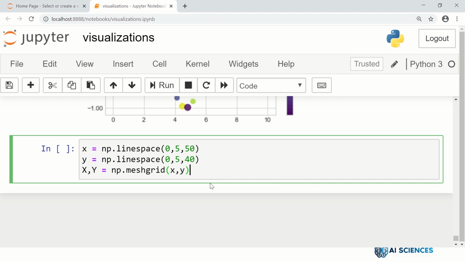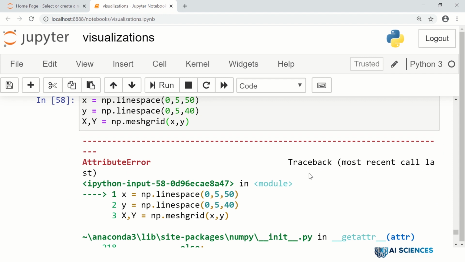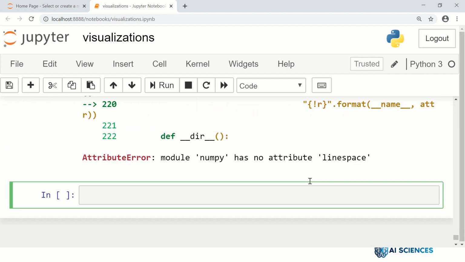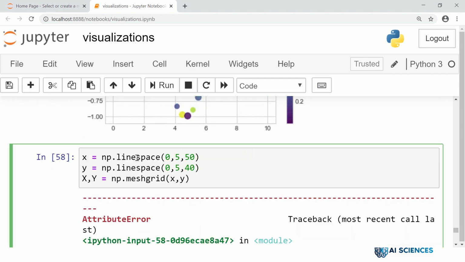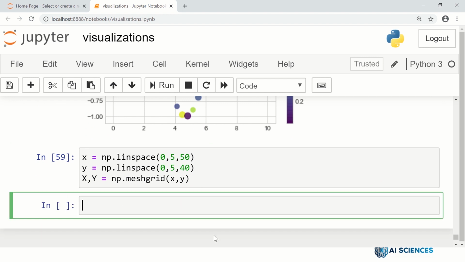See, we have 50 points starting from 0 to 5. So maybe the first point is 0, then the second point maybe is 0.2 and so on. Then we have independent y points, but we need a grid of those. Oh, I have an error. Maybe I have made some spelling mistakes here in linspace. Oh, this E is not there. Yeah, sorry.